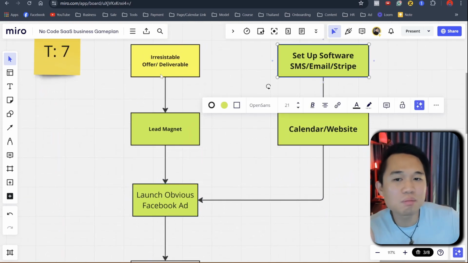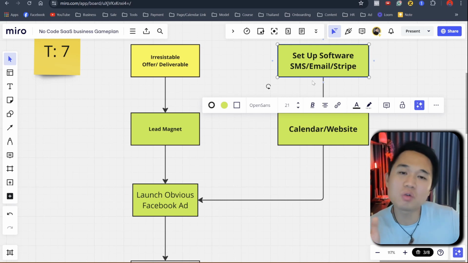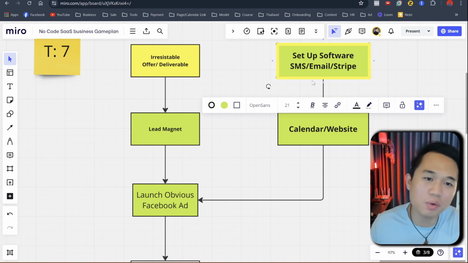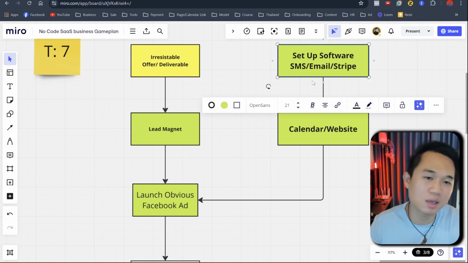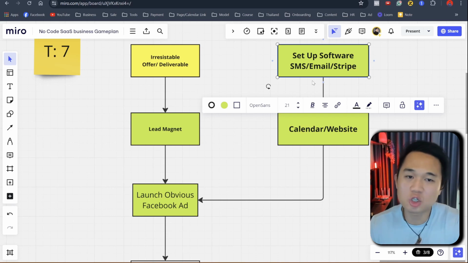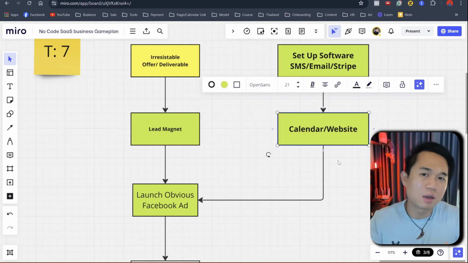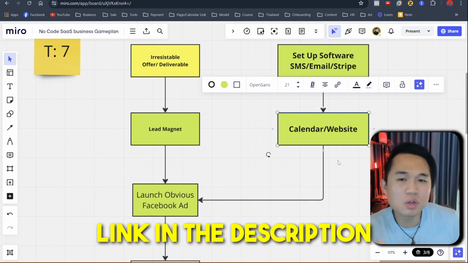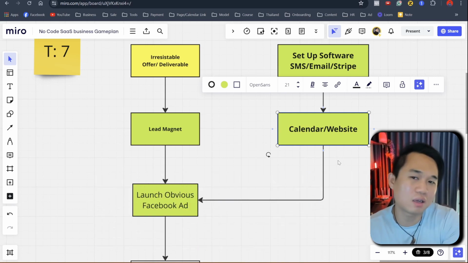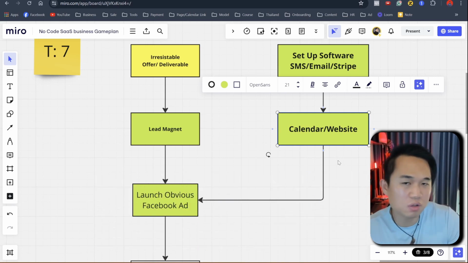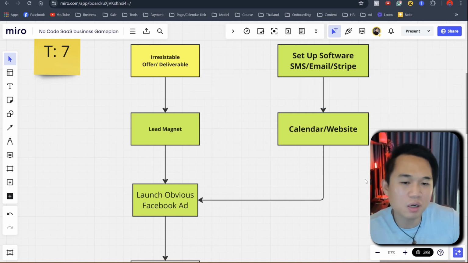And at the same time, while you're crafting this offer, you're also setting up your software, getting email to work, getting SMS to work, getting Stripe to work, and all of this takes time, right? You have to apply for A2P and all that stuff. And you're going to be setting up your calendar and your website. That's all going to be laid out in the course as well, okay? So make sure that you get the 30-day trial so you can get access to our affiliate course that will show you how to set up all of this completely from scratch with no skill or experience, okay?